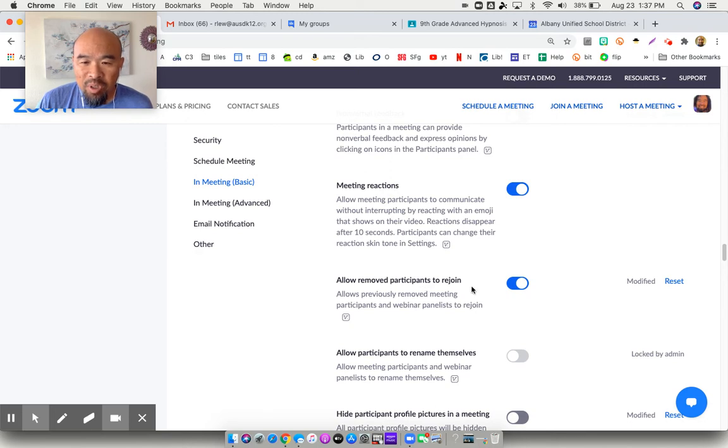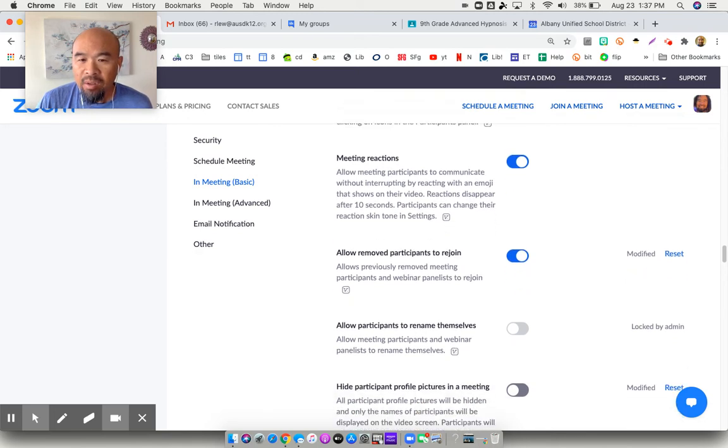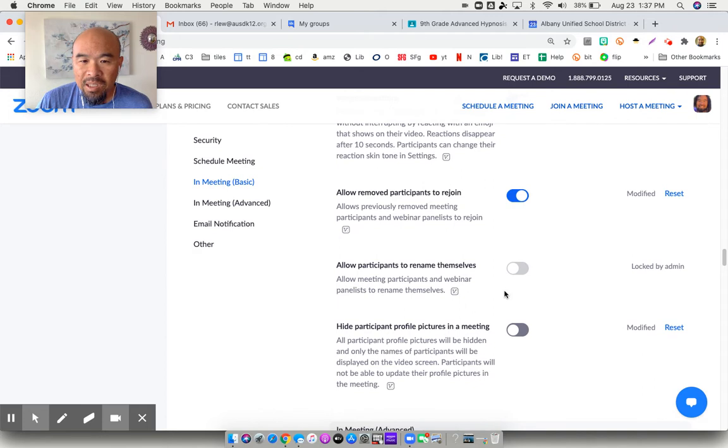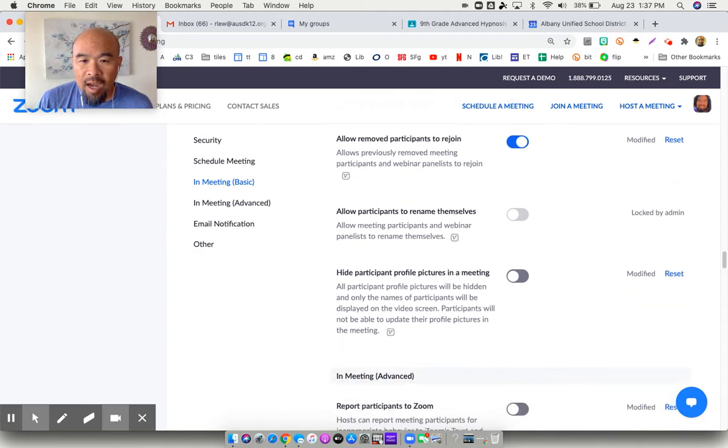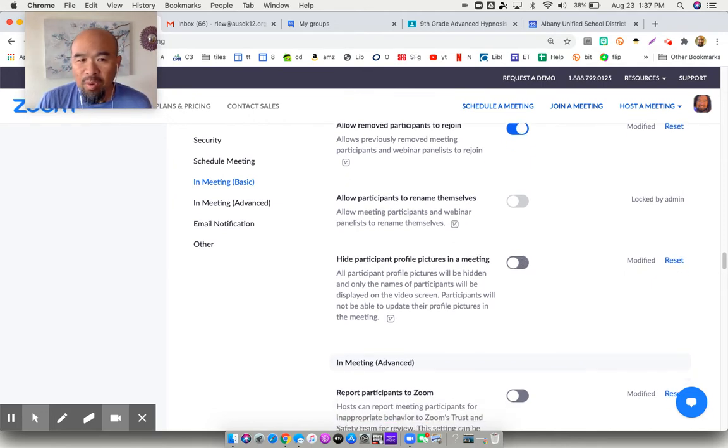Allow removed participants to rejoin. I would just turn that on so that nobody gets locked out of class. Hide participant profile pictures. Unless you have something inappropriate, I think having that on is okay, because remember, they must be logged into their AUSD account in order to enter anyway, so you're going to know who everybody is.